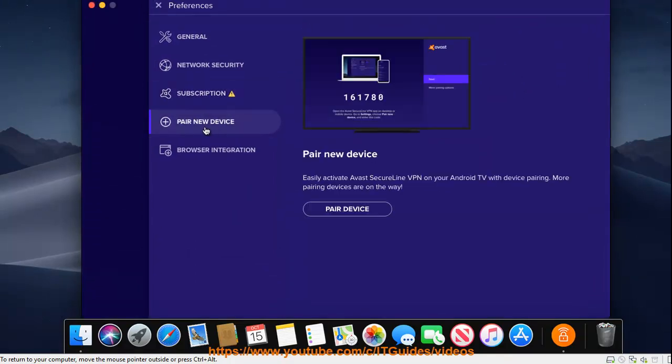For more information about how to manage your Avast SecureLine VPN subscription, refer to the following article: Activating Avast SecureLine VPN for Windows.